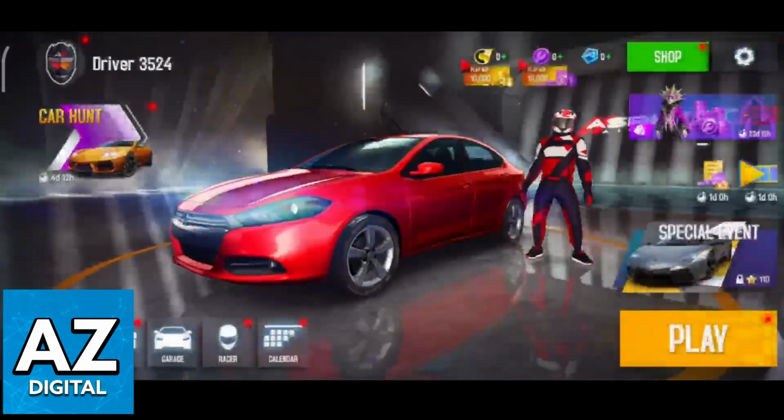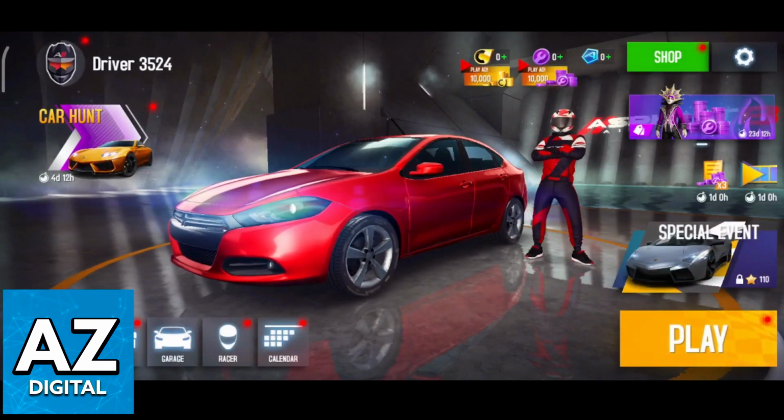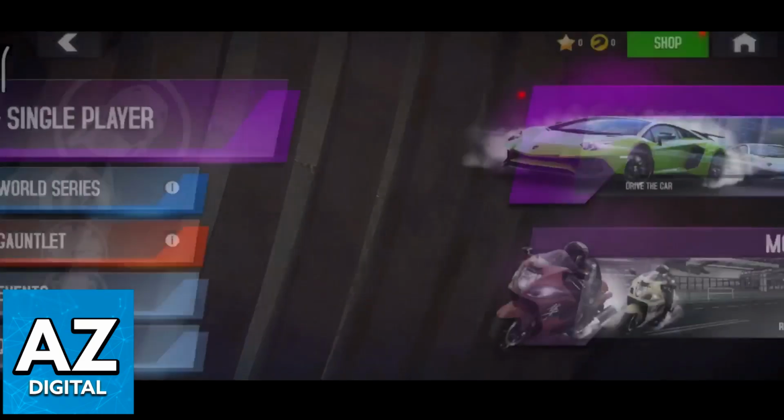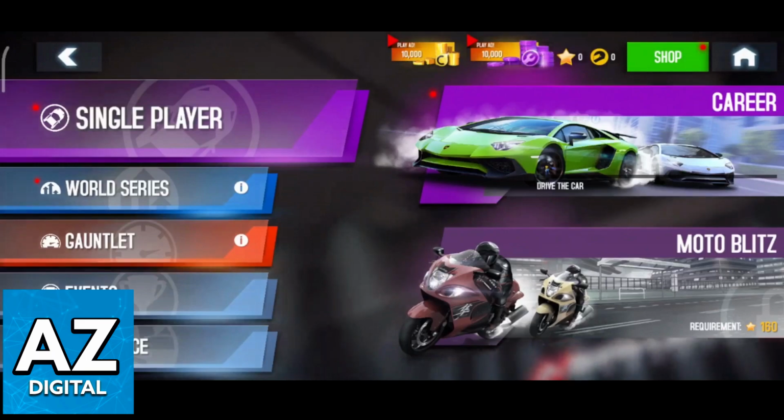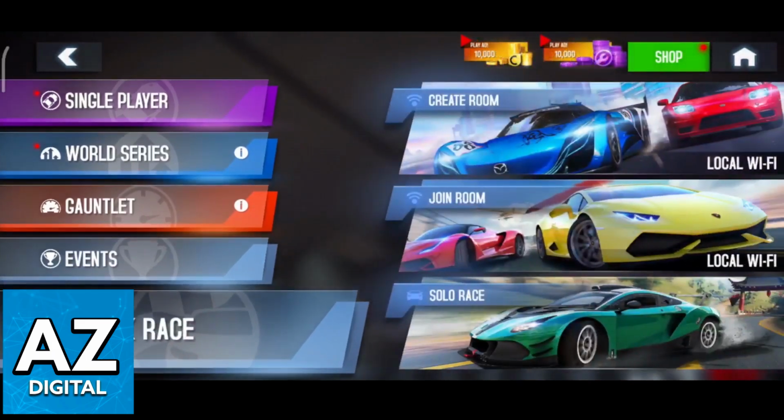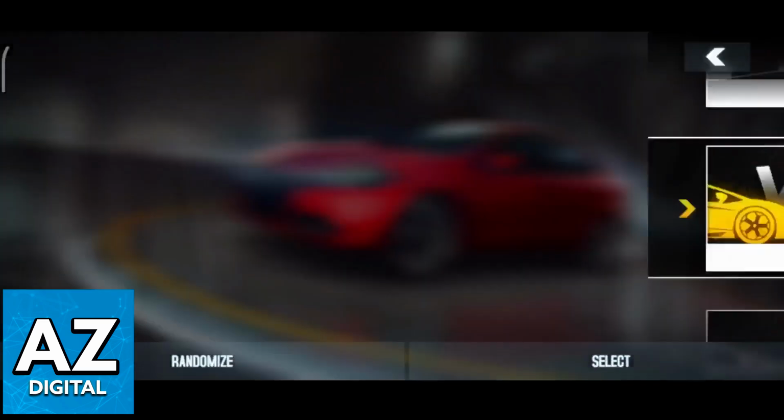Once you ensure that you have the latest version of the game, open it up, sign into your account, and then click Play. Now, from the options you have at the left menu, you have to select Quick Race, and the only option to play multiplayer is by creating or joining a local Wi-Fi room.